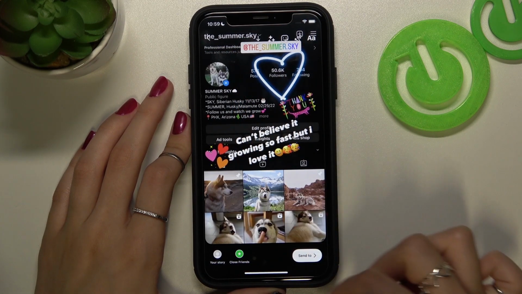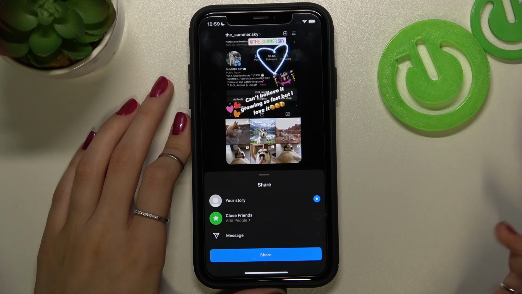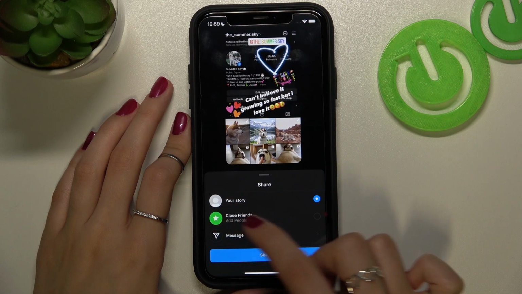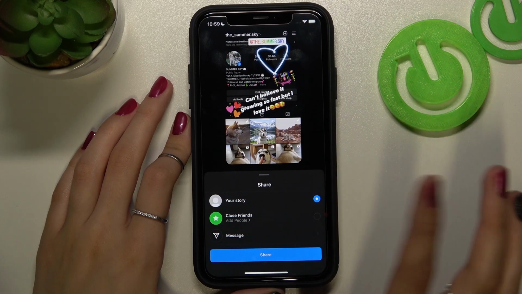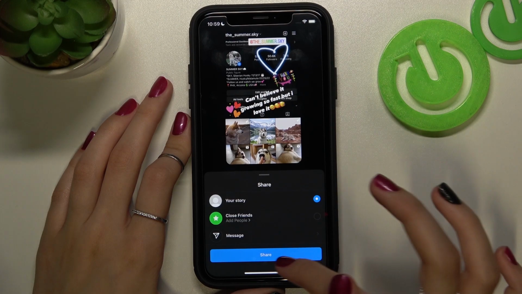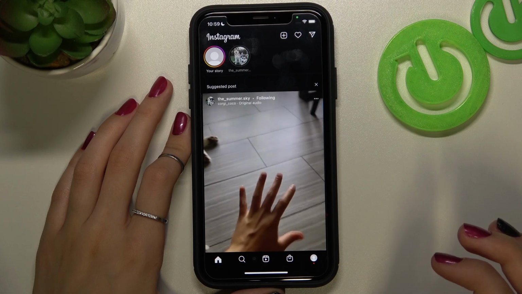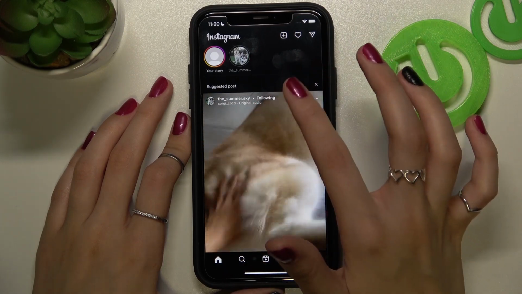Well done! Don't forget that you need to pick on the Send to button and post your story to the main page or only for your close friends. I will choose the first option and tapping on the share and picking on the done button, the story will be posted.